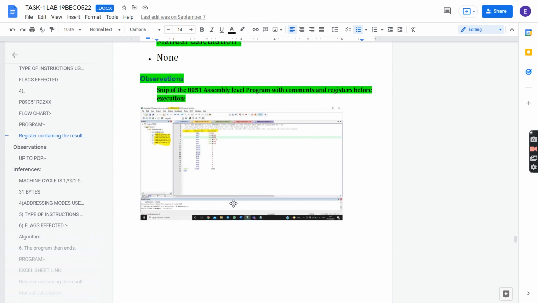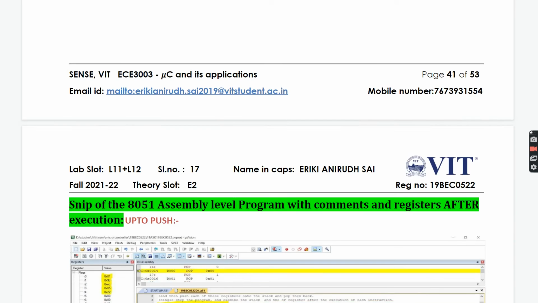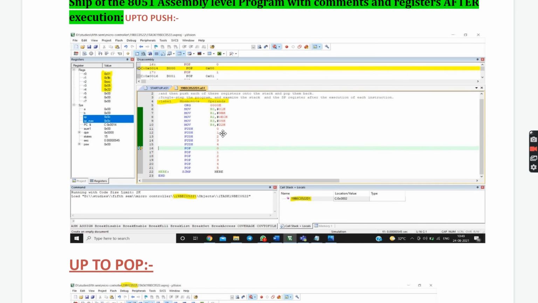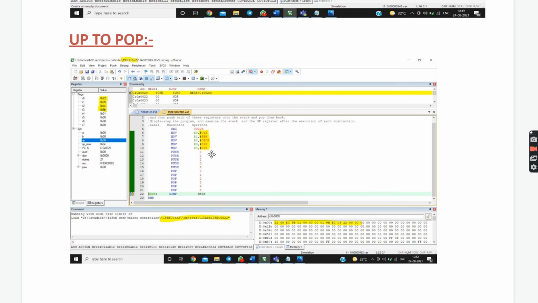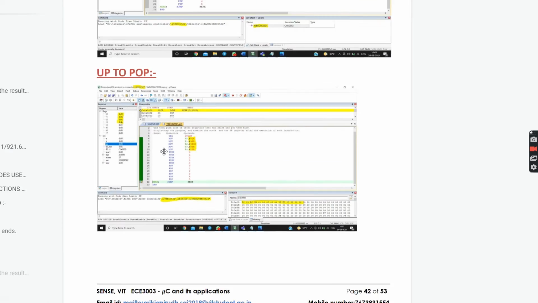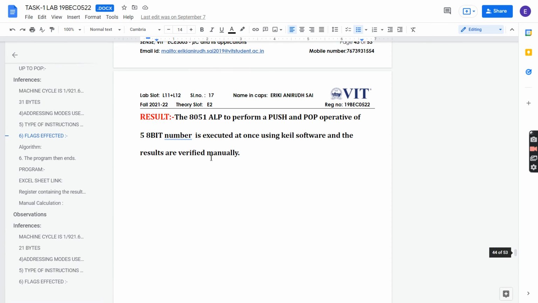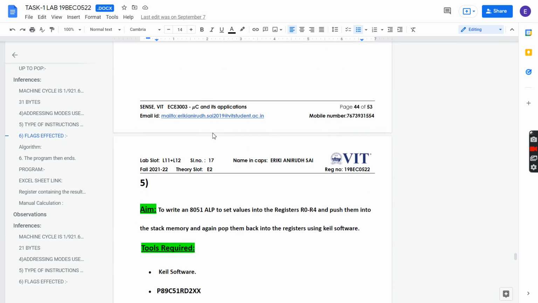Now coming to manual calculation, there is none. This is my code. Coming to the push statement, when I executed push, my registration number comes from up to down, and when I executed pop, the registration number comes from down to up. As you can see, I have also highlighted it for a better view. And this is the inference and the result. I have executed everything manually.